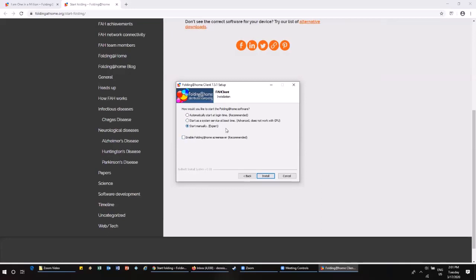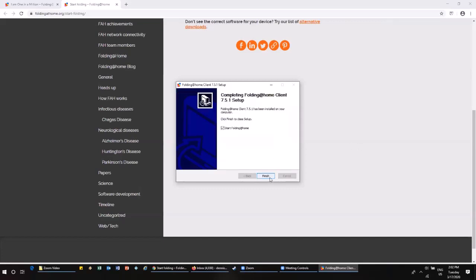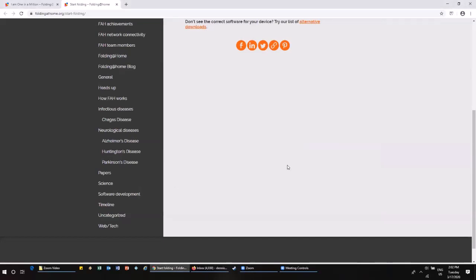But for those of you who just want to run it in the background, automatic start would probably be your best overall. Or you can even set it as a screensaver, so whenever your computer is in screen saving mode, that can allow it to start folding as well. So let's have it as screensaver as well. Install. This will run through a bit of a process here where it's extracting and installing the program. And we're done installing and I can start the program now.